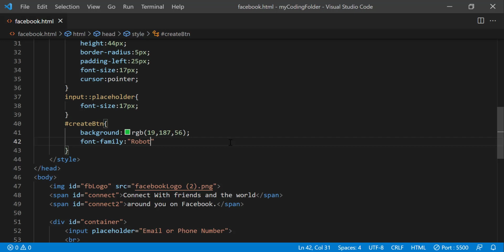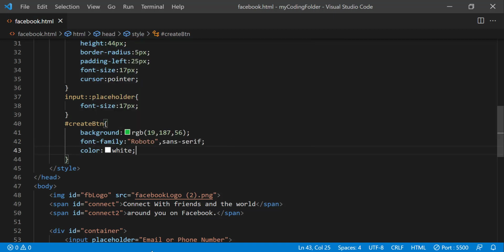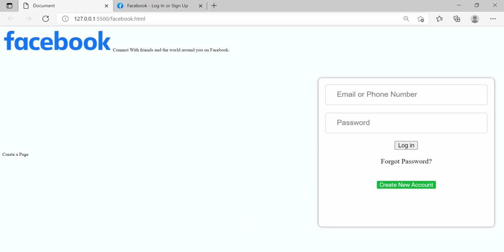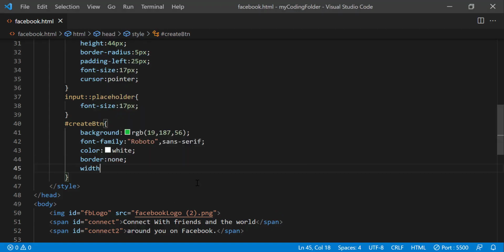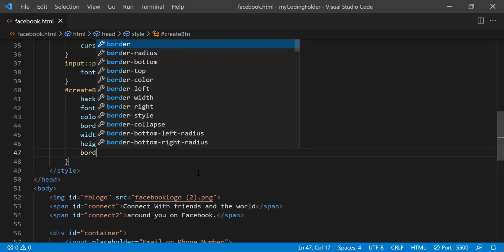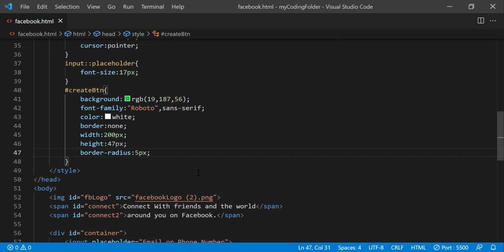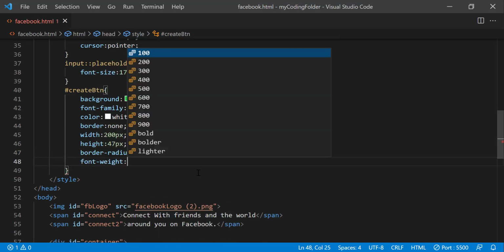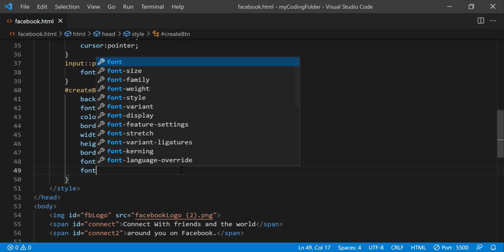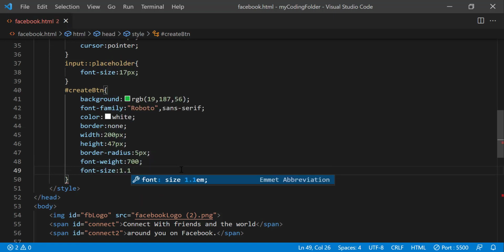The font family Roboto, sans serif, so we're combining multiple font names together, I guess. And then we'll change the text color to be white, so that shows up better. Border none, which is going to make it look a whole lot better than it was before. And then we'll increase its size, so we'll do width 200 pixels, height 47 pixels, and then border radius, I'll just say maybe 5 pixels. And then font weight 700, which will make it a little bit more bold than it was before. And then font size, we'll just do 1.15 REM.